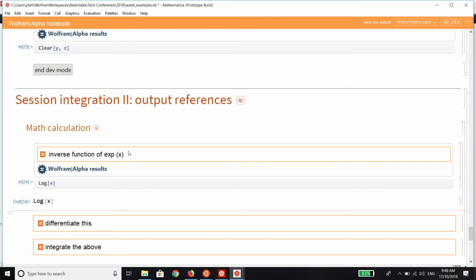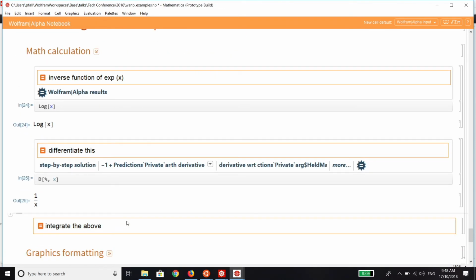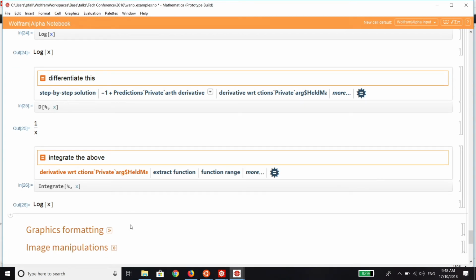So if you somehow get a function and then decide you want to differentiate that function, something like "differentiate this" will evaluate and give you the % there. "Integrate the above", to get back to where you started, will work in the same way. So we've got a bunch of these natural language linguistics for hinting to the Wolfram Alpha parser that you want to refer to a previous result.